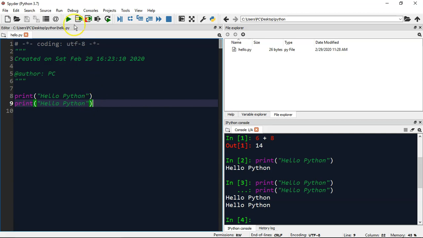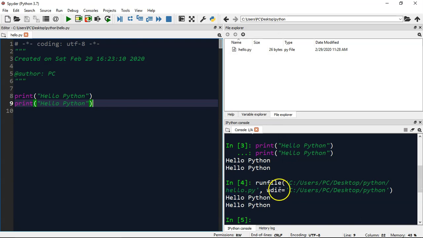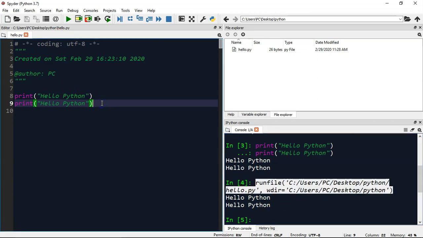The other way is that you can simply click on this run file button. Just click on run file, or there is a shortcut available like F5, and just run it. It says always show this dialog when first file run. So just run it, and you can see one function got executed, and it has run this hello.py file, which is eventually going to print hello Python two times. So this way we can execute this file. All right. So this is how you can execute your Python code.